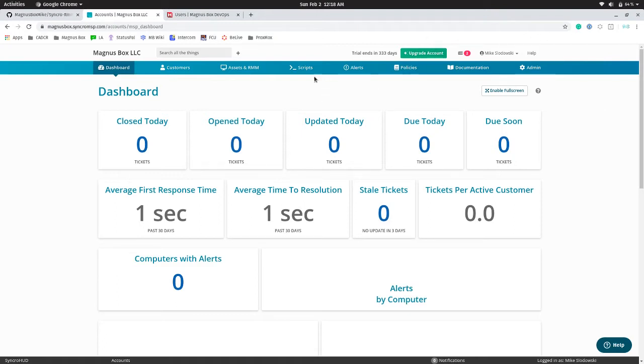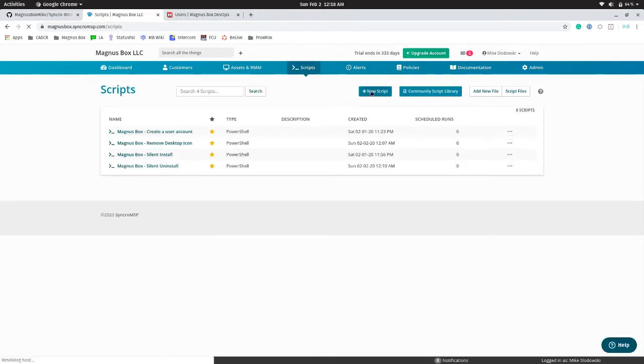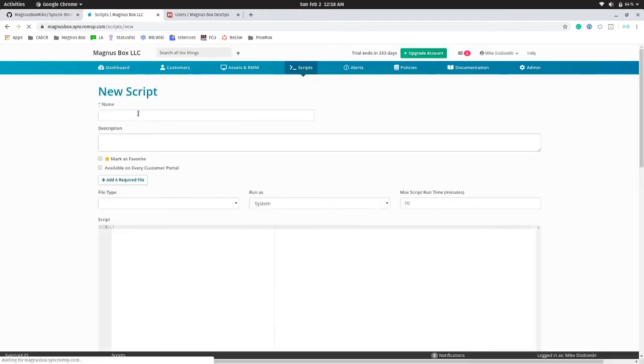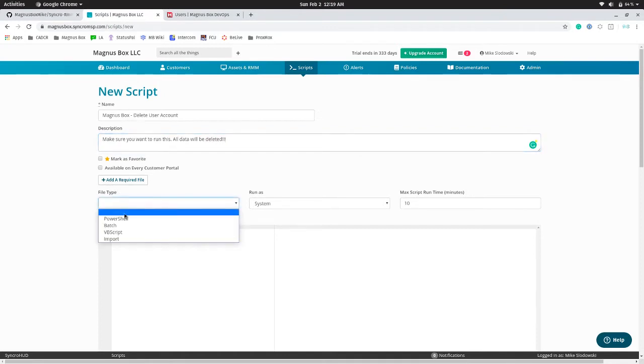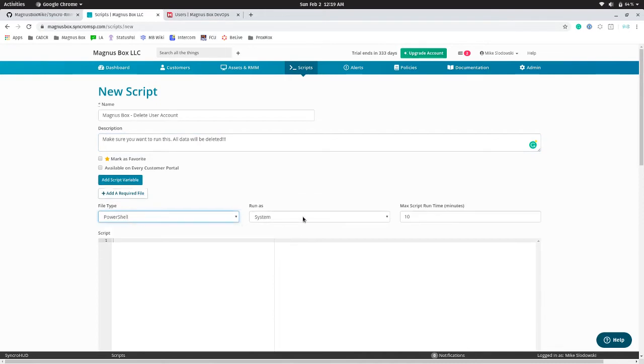To do that, we're going to click on the scripts option here, and we're going to create a new script. We're going to call this one Magnus Box delete user account. And normally I don't put a description, but I'm going to put "Make sure you want to run this. All data will be deleted." The file type for this one is going to be PowerShell. We're going to run this script as system, and we're going to keep the time at 10 minutes.